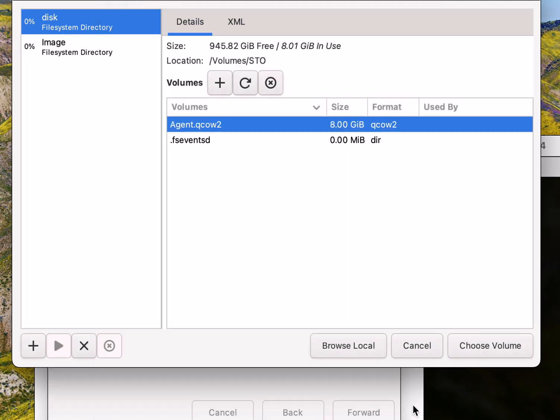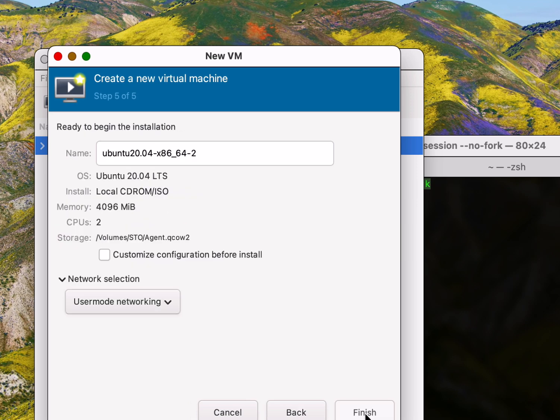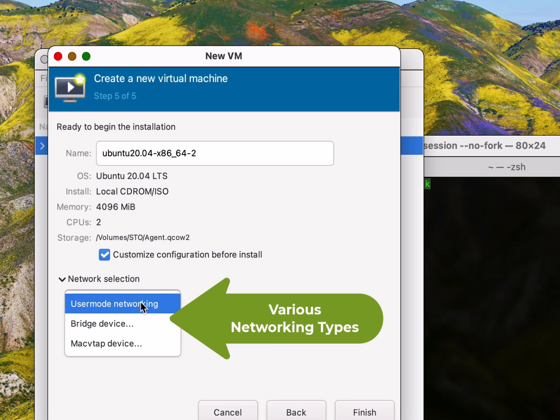Once that's done, we would add some other characteristics. So we will move forward with it. We have a storage now, and we will use this network selection. This is very important. You can see in the network, we have user mode, bridge, and macvtap. Each of them has its own performance advantages. For this setup, we kept it simple with user mode networking.